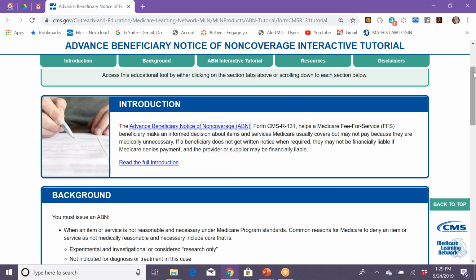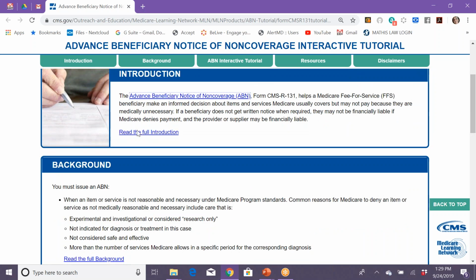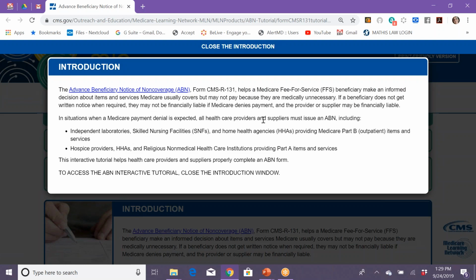If you want to, in the tutorial itself, expand any of these topics, you can click on the link, or you can click on the tab, and these are both one and the same. So if you click on the tab, this gives you an introduction. It tells you what an ABN is used for, and basically it says that this form helps a Medicare fee-for-service, which is Part A and Part B beneficiary, make an informed decision about items and services that Medicare usually covers but may not pay because they're medically unnecessary.